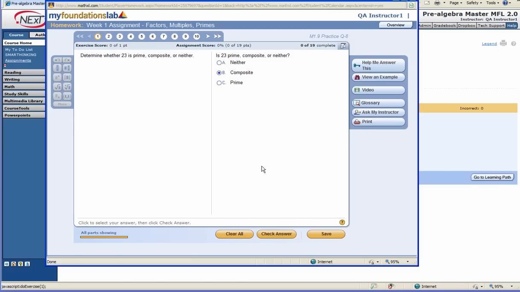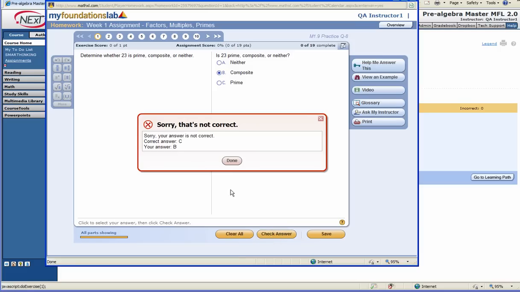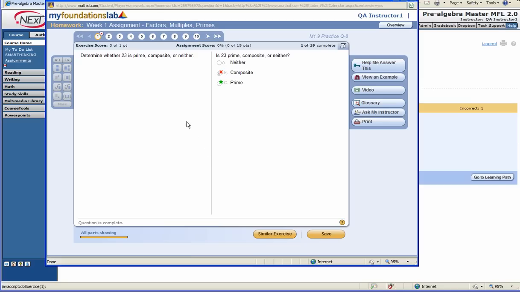So I pick composite, I check my answer, it's wrong. Sometimes they tell you the answer if it's a multiple choice. Sometimes they don't. If I want to practice this again, so I'm going to get this wrong on the assignment unless I choose similar exercise. Then it'll give me another one.